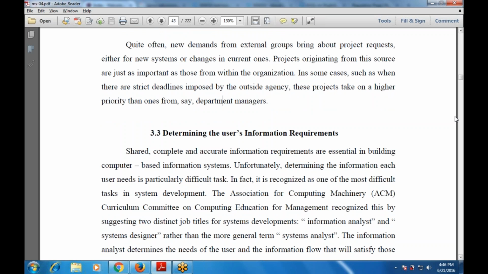And the next topic is determining the users' information requirements. That means how we gather the information from the users. So shared, complete and accurate information requirements are essential in building computer-based information systems. Whenever I want to make any computer-based information system, the requirements must be shared, complete and accurate.